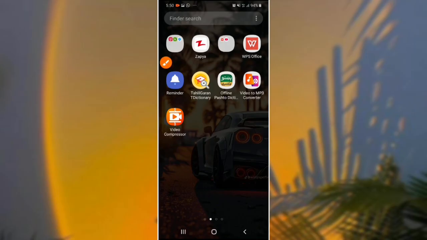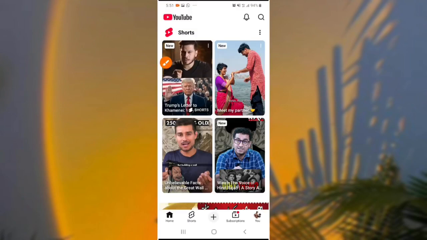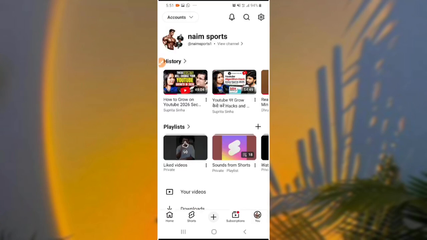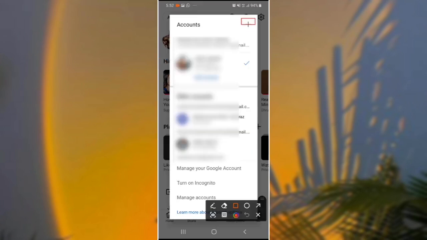First of all, open YouTube. When you opened YouTube, then simply click on this logo. Then click on the accounts option. Then click on this plus icon as you can see here. Then a page will come and you have to open your password or give the pattern of your mobile phone.